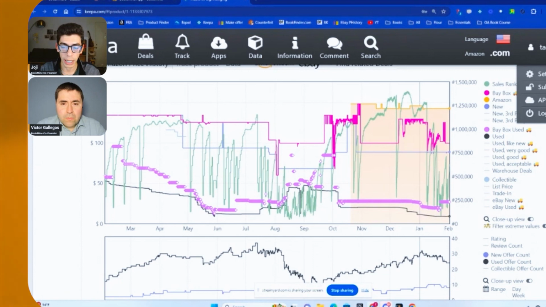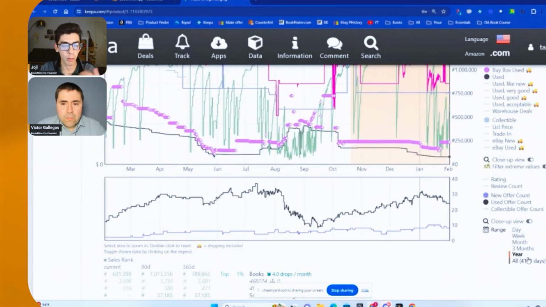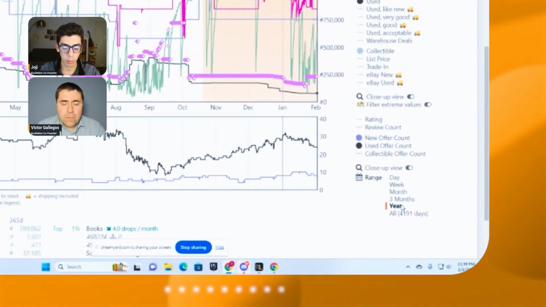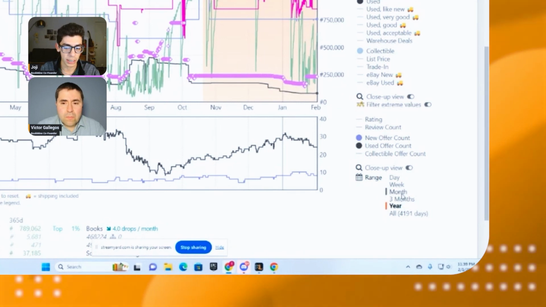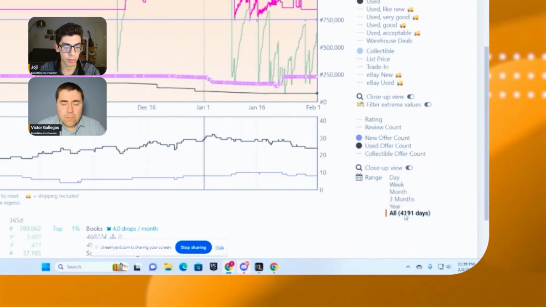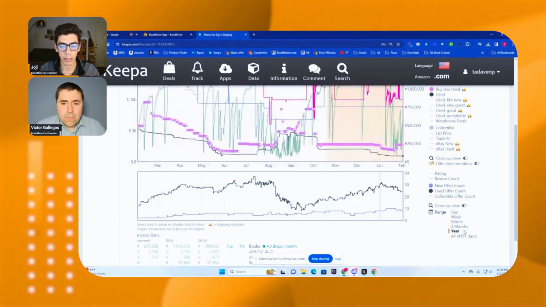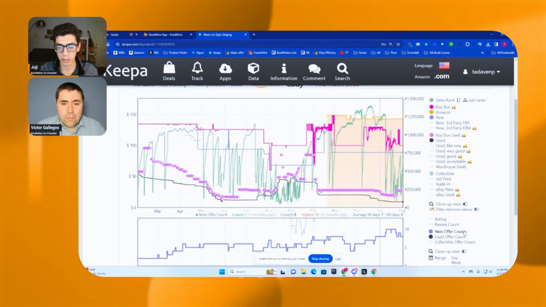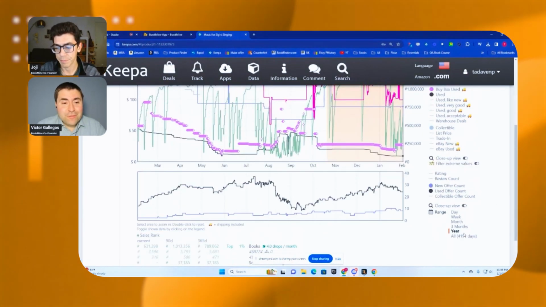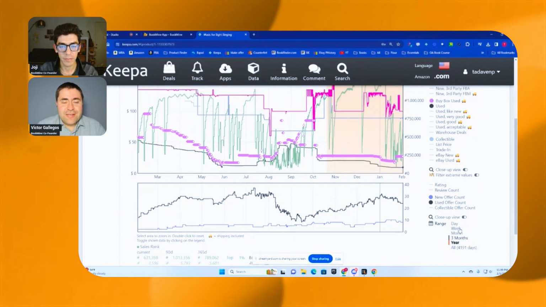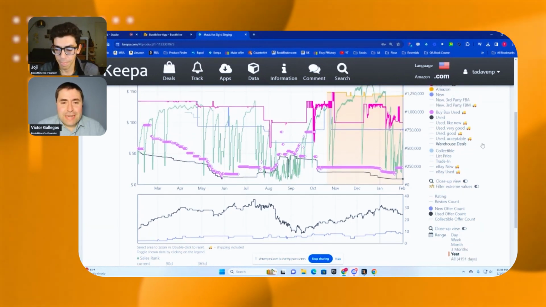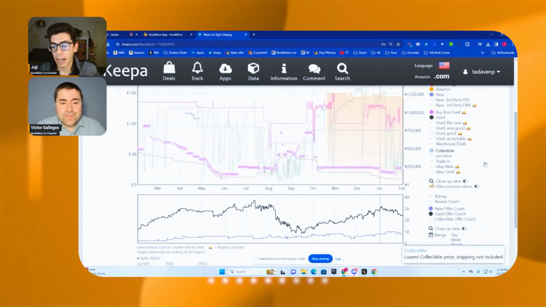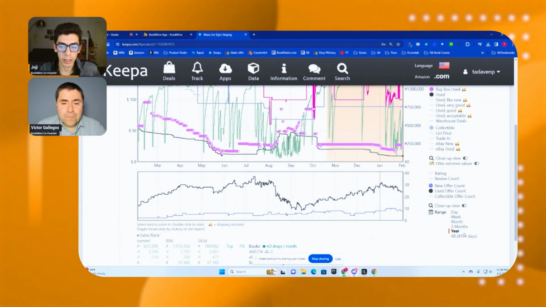When I open this up on Keepa, I'm actually at a 1-year viewpoint, but you could technically default it to a month or 3 months or even all. But Victor, what's the time range that you default to? My default is a year. I'm looking at a year because I want to see patterns, and a year allows me to see any type of pattern this book may have. Yeah, I would agree. I think a year is also very beneficial.